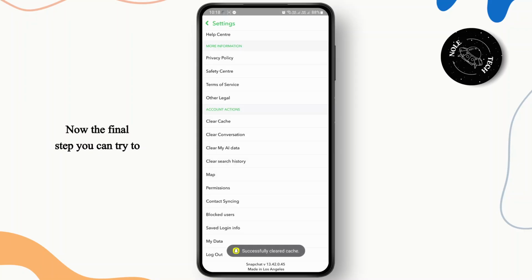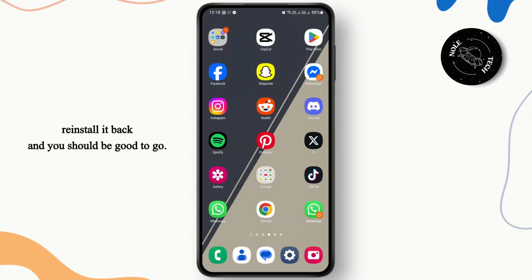Now the final step you can try to do is uninstall the application and reinstall it back and you should be good to go.